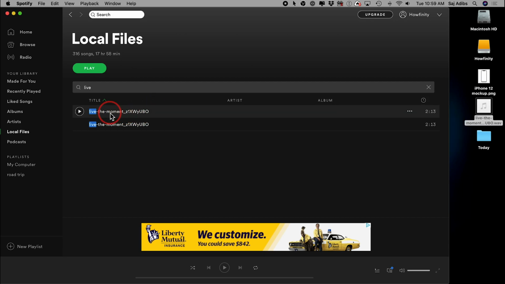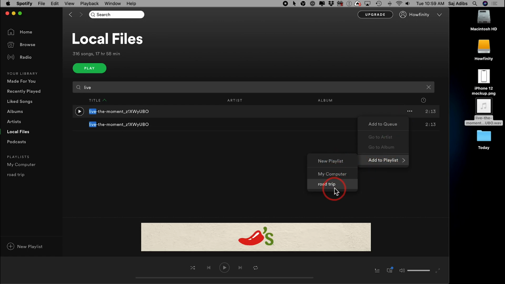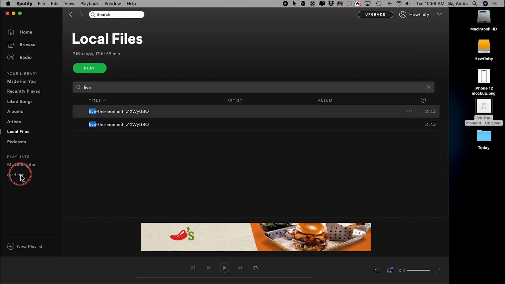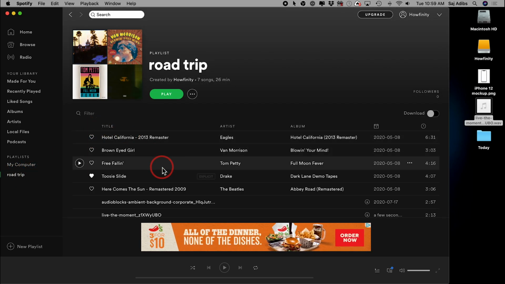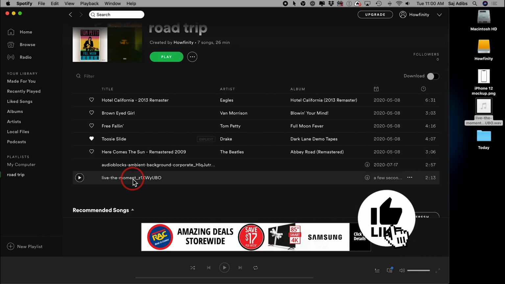So I could go ahead and select this song now, press the three dots right here, and then add it to a playlist in my Spotify. So I'll go ahead and add it to the road trip playlist here, which I already created on this side. And you could always just go ahead and add a new playlist if you don't have any selected here. And just like that, if I go to the road trip playlist here, there's that song, Live the Moment. And this should sync to my mobile app as well.